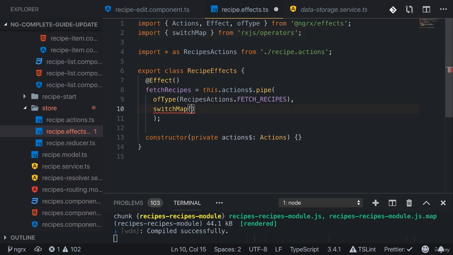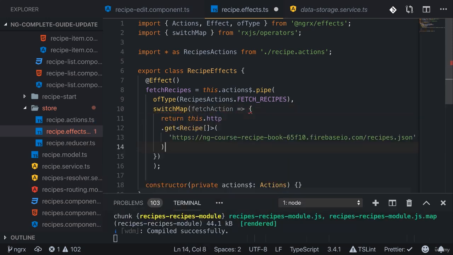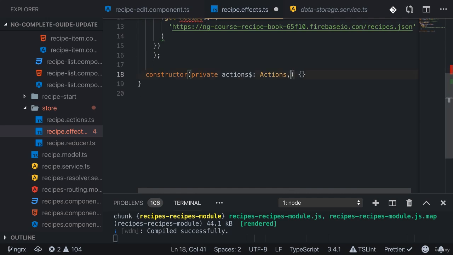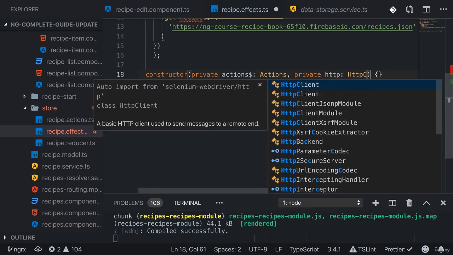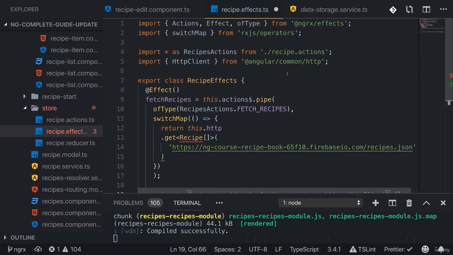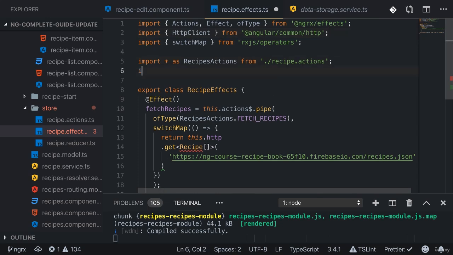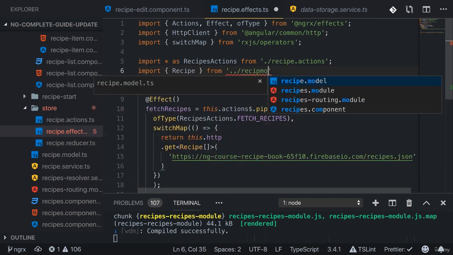So let's, first of all, expect our fetch action data here. Though we don't really need that, so you could also use an empty argument list here because we, well, are not interested in any arguments. We're not getting a payload from that action anyways. And now since I want to use the HTTP client here, we need to inject this as well. So HttpClient is injected from @angular/common/http. And we also need the recipe model here. So import Recipe from the recipe model file.